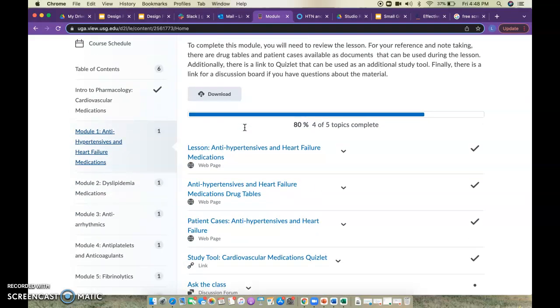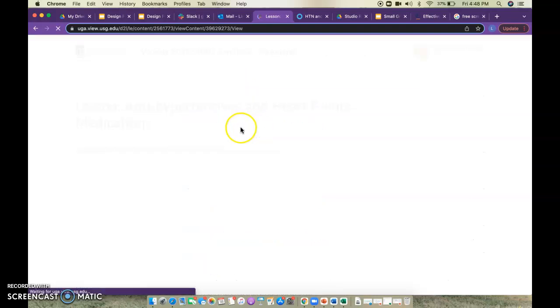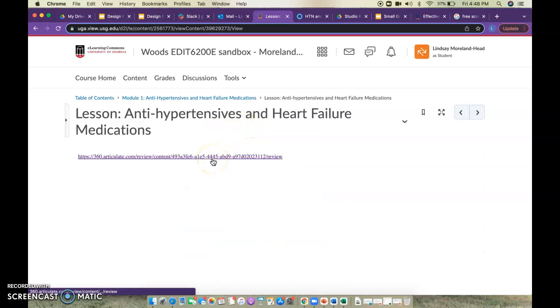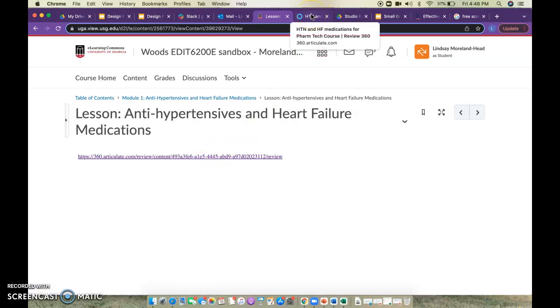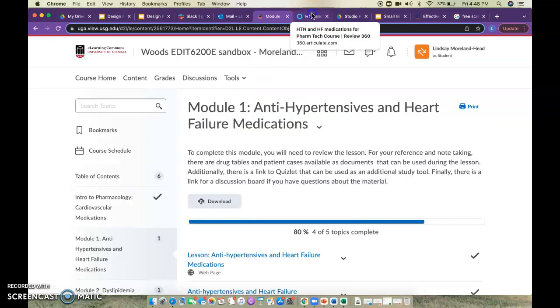How I have it laid out is the actual lesson, which is a Storyline Articulate module. If you click into it, it'll come with a link. If you click it, it won't be able to open within ELC, so you just have to copy and paste it into a browser. It is the review link, so feel free to leave your email and then leave comments.